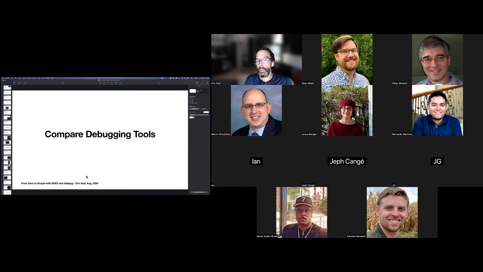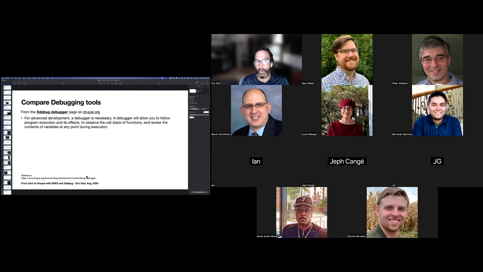Okay, so let's talk a little bit about debugging tools. I think there's a lot of emphasis for advanced developers to always be on Xdebug, which is great. So I looked into the Xdebug debugger page on Drupal.org, and this is what it said. For advanced development, a debugger is necessary. A debugger will allow you to follow program execution and its effects, to observe the call stack of functions, and review the contents of variables at any point during execution. Okay, it is what it is, right, on Drupal.org.